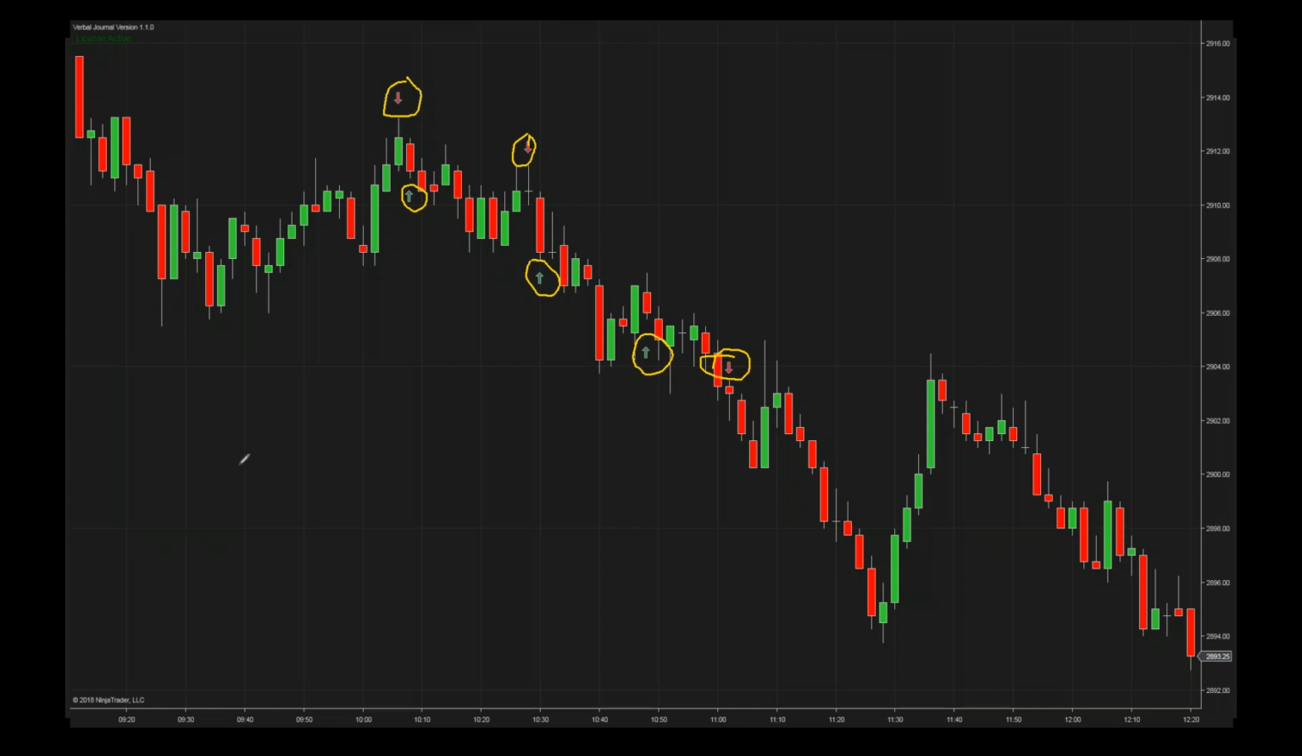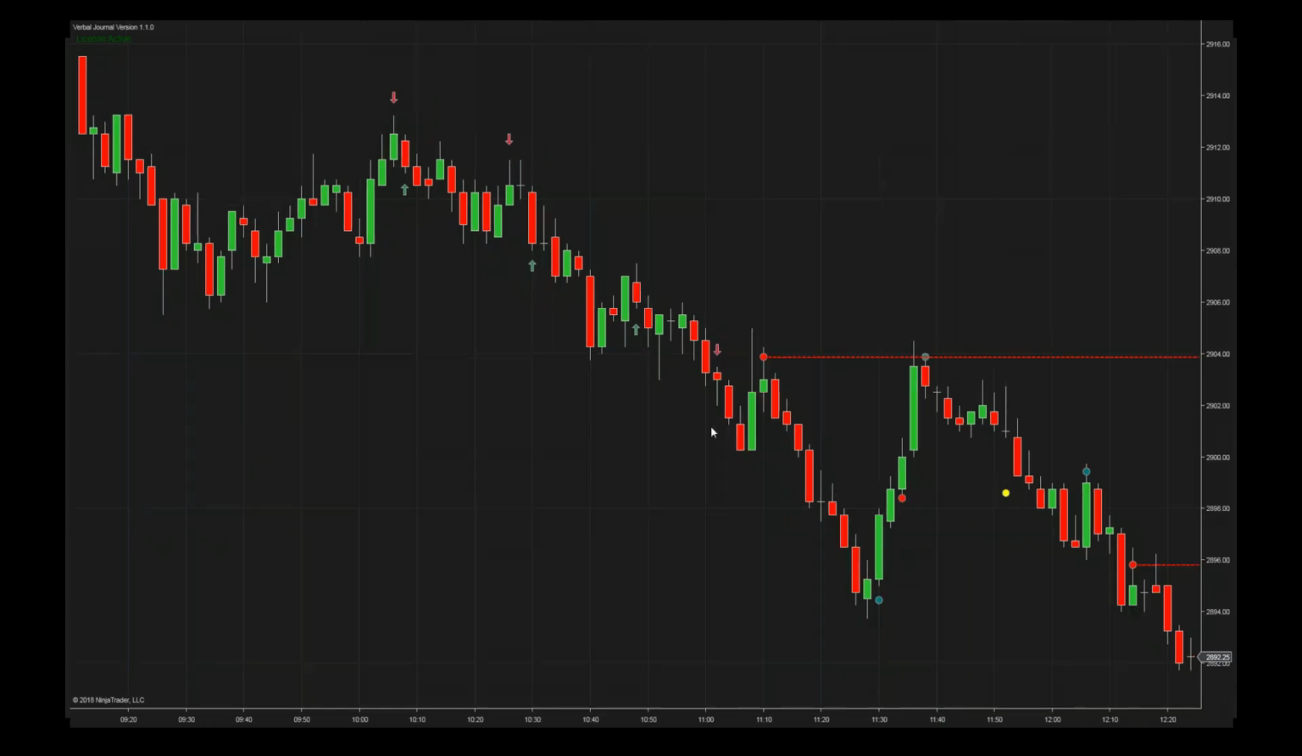So let me erase these illustrations a second and turn to this chart where I've added some dots and lines, which is this verbal journal. And again, I'm going to explain what it is in more detail throughout this webinar. But what if, and this actually happened to me today, I put great resistance. I put a verbal journal dot with great resistance right there. And I added a line to it, and it worked.